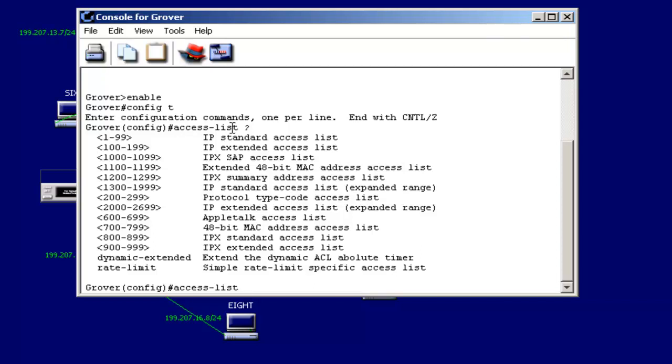Okay, and then in addition to that, we also remember, we have the expanded range. So if for some reason 1 through 99 is not enough for you for a standard access list, then you also can use the expanded range, which would be 1,300 to 1,999. I'm not sure why you'd have that many access lists on your router, but who knows. And same thing for extended access list. If 100 through 199 is not enough for you, then you can use the expanded range, okay? So down here, there's extended access list 2,000 to 2,699, and that should be enough for anybody, right?